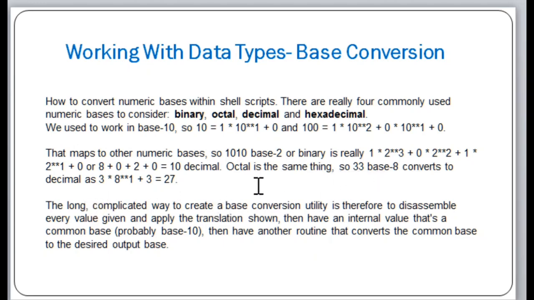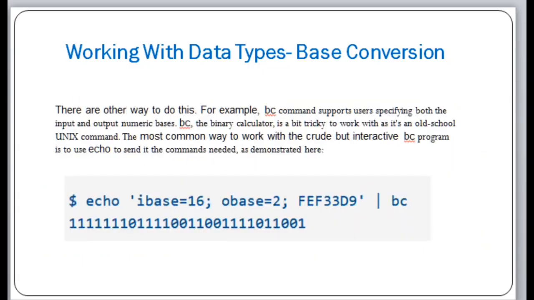The long, complicated way to create a base conversion utility is therefore to disassemble every value given and apply the transition shown. Then have an internal value that's a common base, probably base 10, and then have another routine that converts the common base to the desired output, which we kind of saw up here, right? That's the long way to do it. A much simpler way to do it is what we see here.